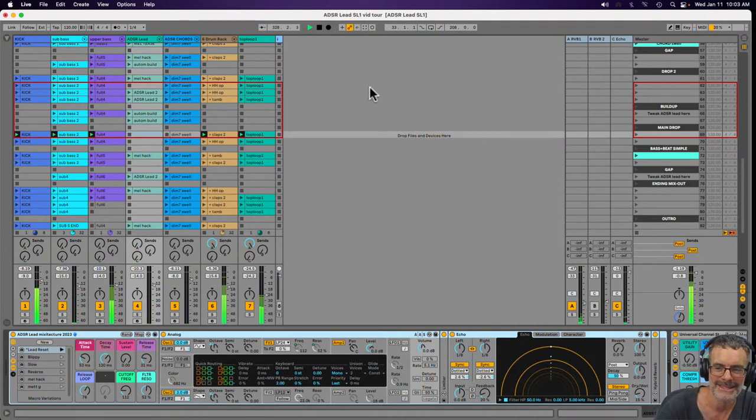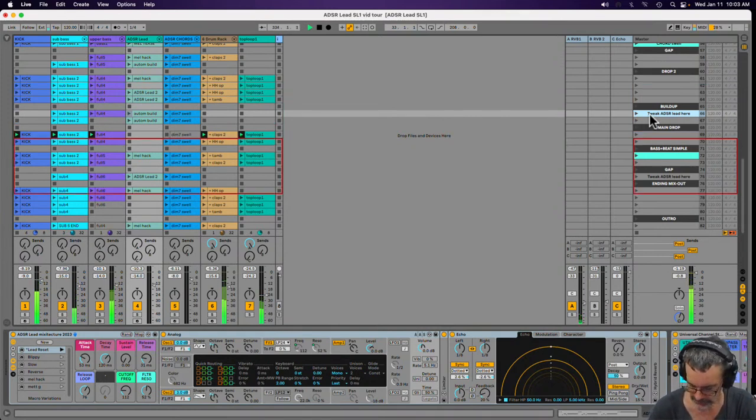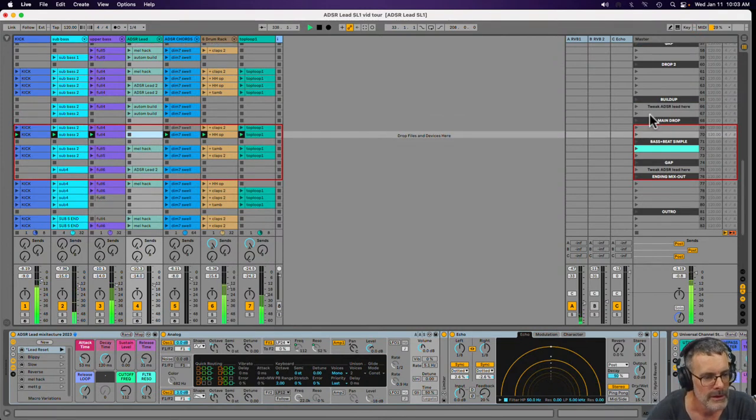I even made a note in session view, tweak ADSR lead here, to tell myself, hey, that's a buildup. You want to tweak that lead to make sure you're doing cool stuff in the breakdown. And I'm always counting in my head too, right? 2, 3, 4, 5, 6, 7, 8, and next section.